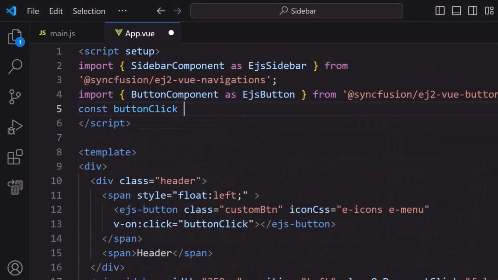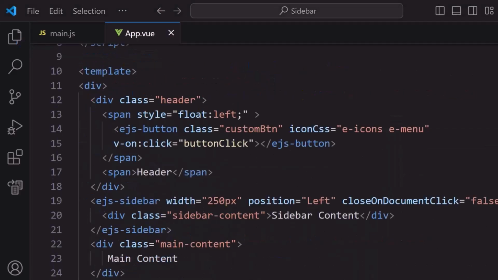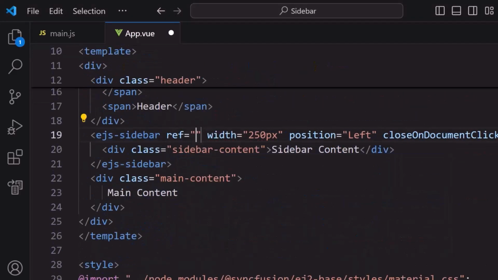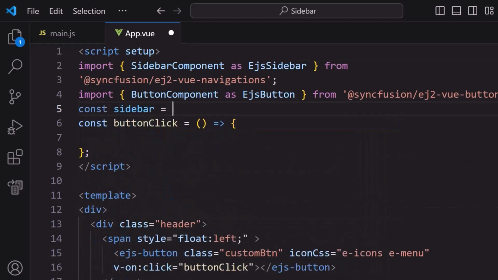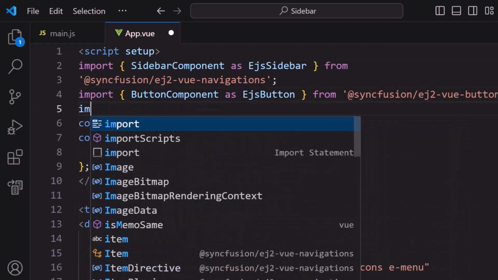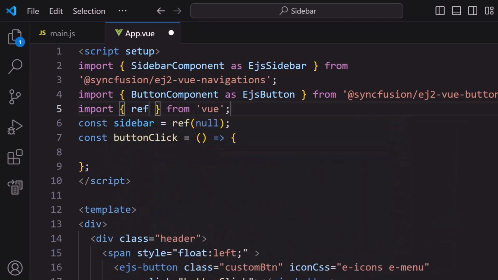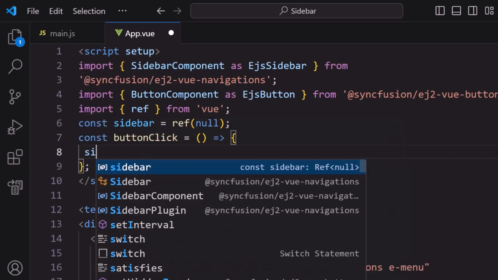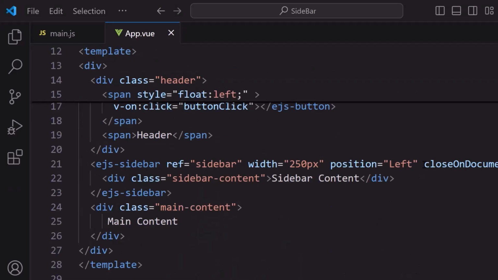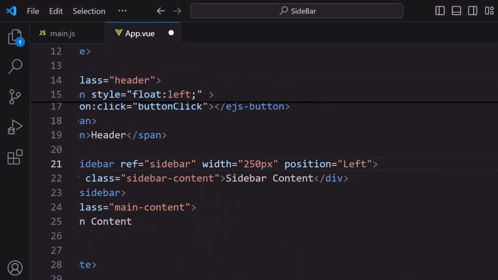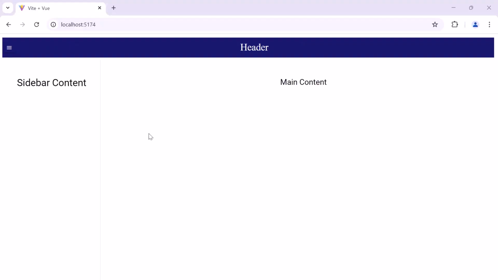Then define this method. And add a reference by adding ref attribute with the appropriate value to access the built-in methods of sidebar. Define a variable named sidebar and assign ref as null. To use this ref, import it from Vue package. Inside the button click method, enable or disable the sidebar object using toggle function. I remove close on document click property. Now, clicking the menu button closes the sidebar. To display it again, click the menu button.